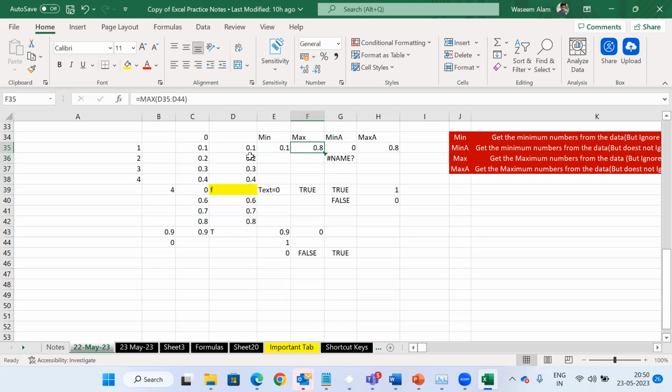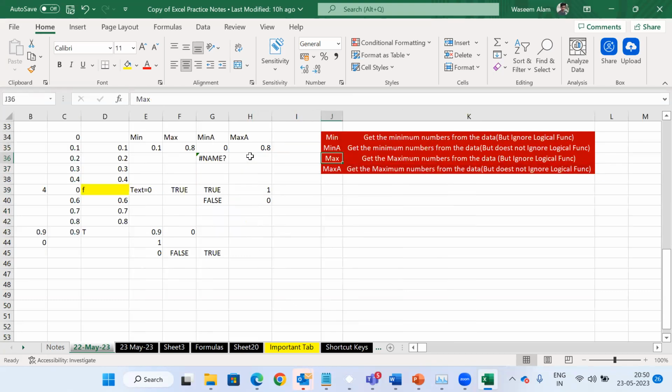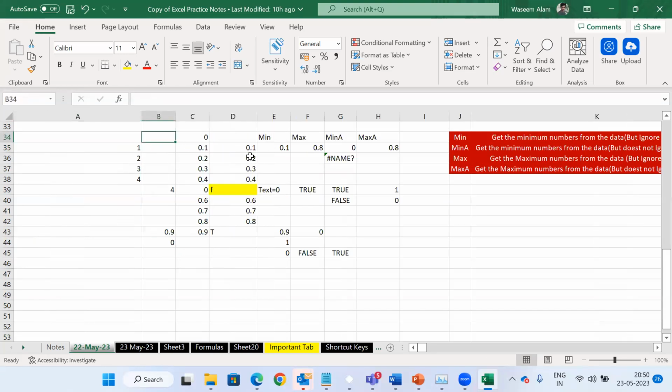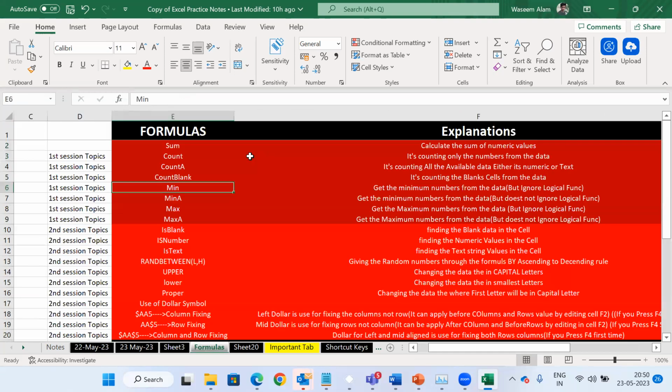Understood? Yeah. Same thing. 99% of the time these four are working and giving the same output. But if you type anything else which is not numeric, in that case you will find some different values, some different output in your formula. Any question in these four? No.